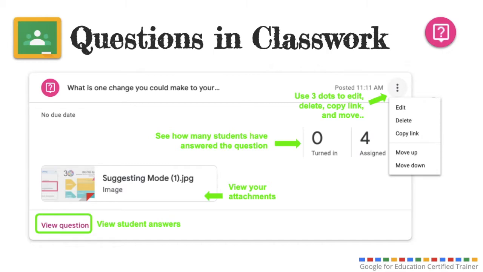Once you've posted your question, you will see it on the classwork page. You can use the three dots to edit, delete, copy the link, and move your question. On the classwork page, you can see how many students have answered the question, as well as view any attachments you may have included. And to view student answers, click on View Question at the bottom.